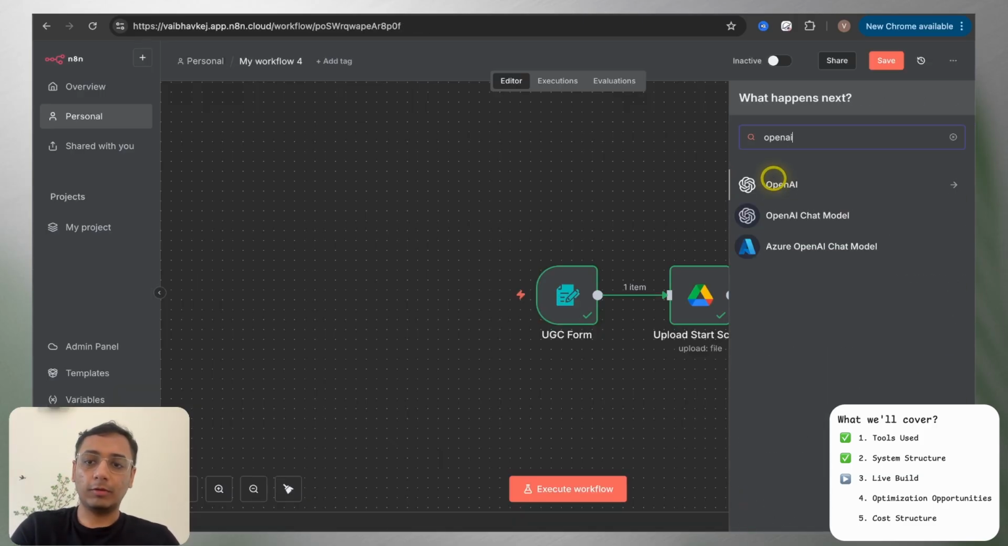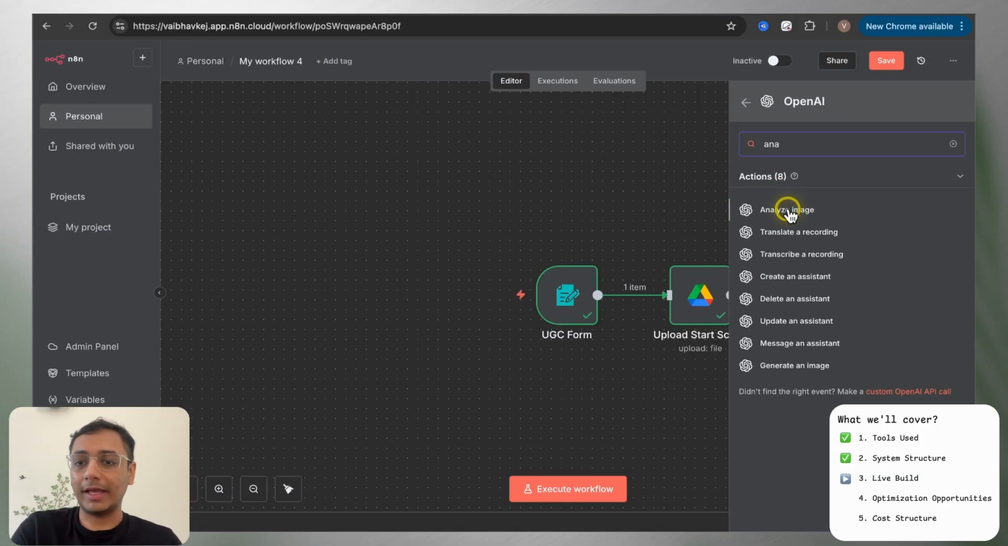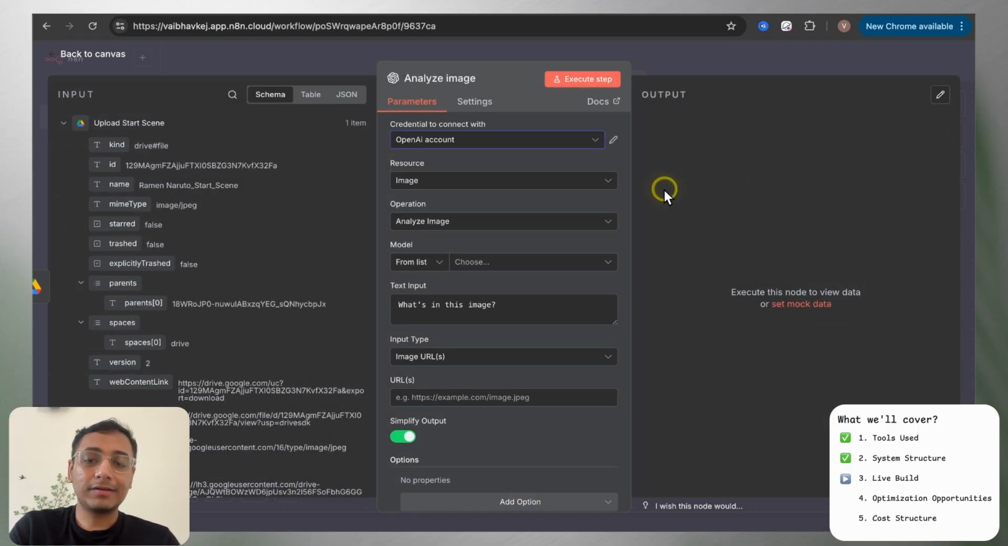For the next step, we are going to analyze the image. So I'm going to search for OpenAI and then I'm going to click on analyze image. The idea is that we want to give the image in a way that the LLM or our model can understand, and we want to convert it into a text input. So that's why we have used this. And for the credential, I've linked a quick 2-minute video at the top right.